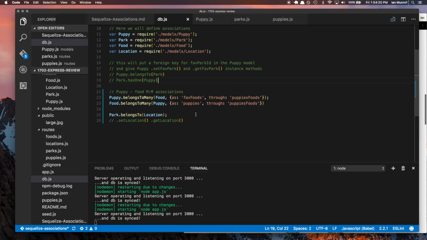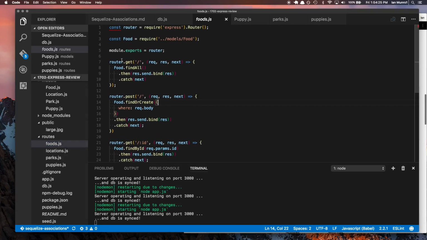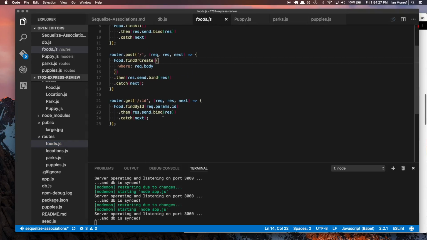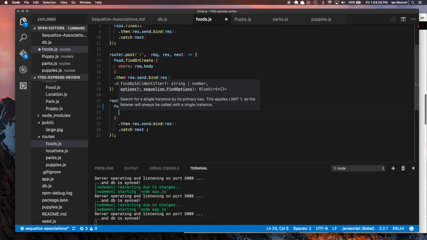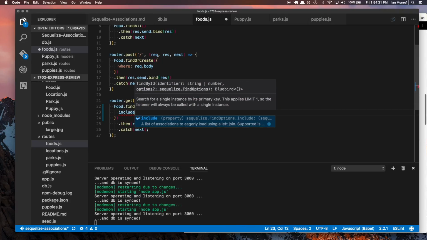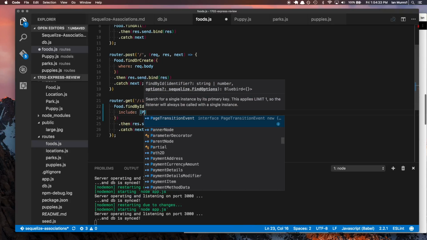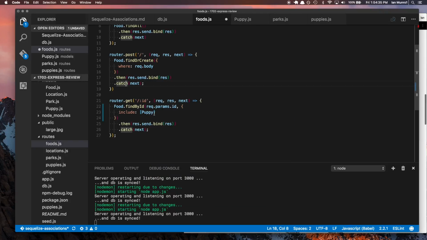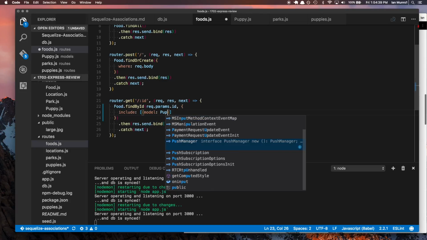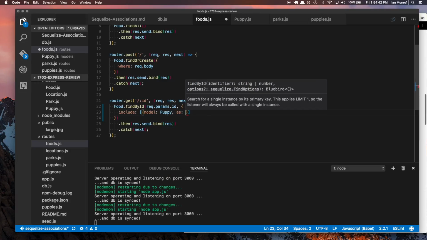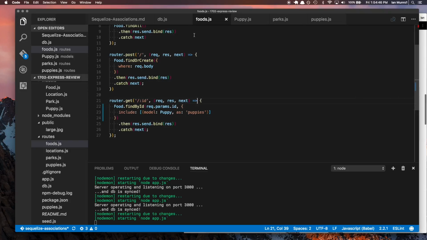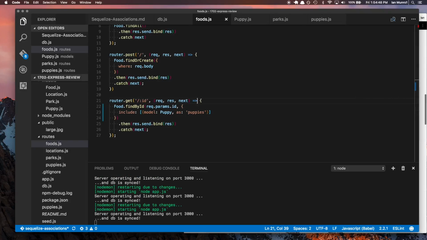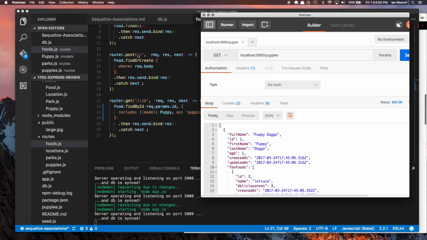So food belongs to many puppies as puppies, and we're going to see that we can get all. If we just go to our food and include all, theoretically we should be able to get all of the puppies that enjoy a particular food. Model puppy, and of course we have to alias this because we aliased it. It's aliased as puppies. Those aliases do need to match for this to work, I believe.